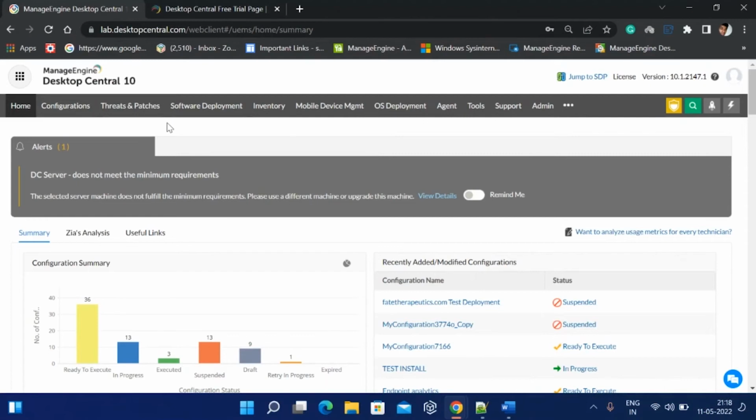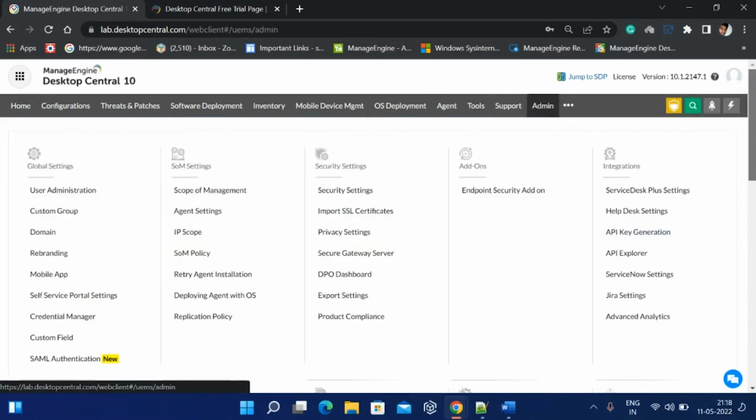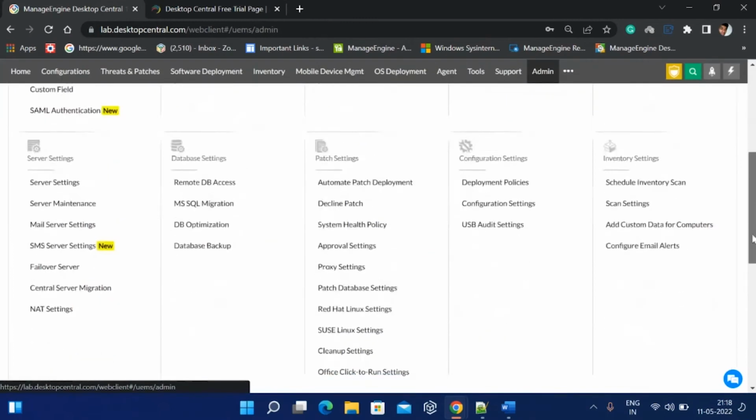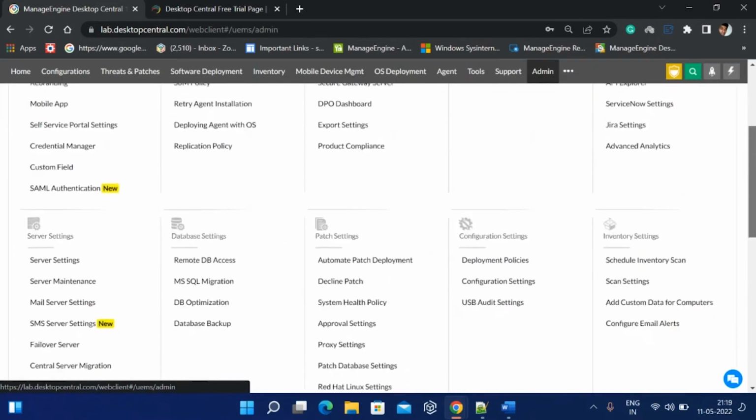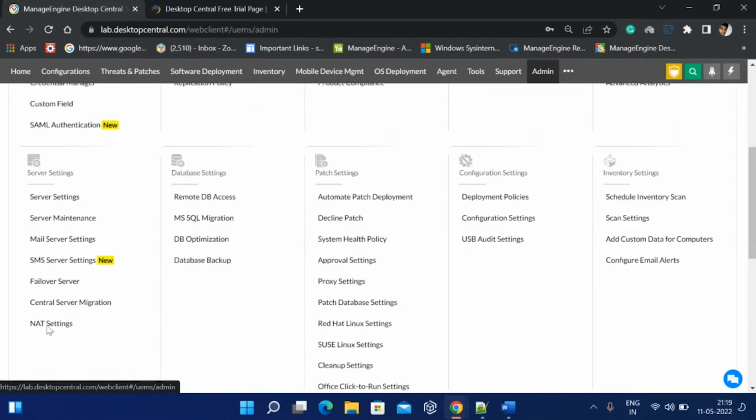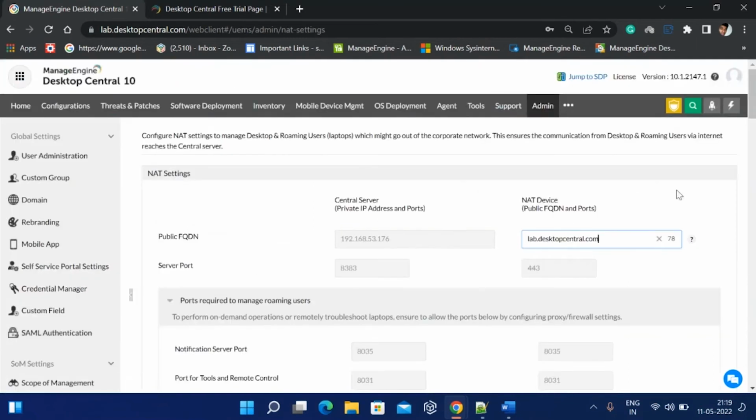So Desktop Central scales up to 30,000 endpoints. In a single instance, you can manage up to 30,000 endpoints here. Okay, so this is how the console looks. The first and foremost step: this Desktop Central was installed in my office network, so I'm able to manage the machines in my infrastructure. Even though the machines are in a different location, I can manage them with the help of this particular installation.